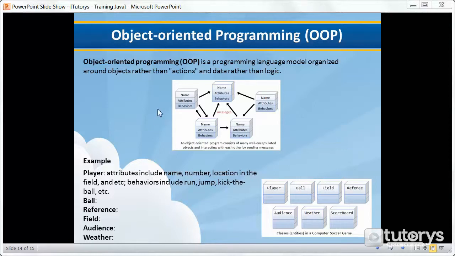As an example, suppose you wanted to write a computer football game, which is represented here, or the classes are represented here. It's quite difficult to model a game in procedural-oriented languages, but using object-oriented languages, you can easily model the program according to the real things that appear in the game. For example, we have the classes here: player, ball, field, referee, audience, weather, scoreboard.